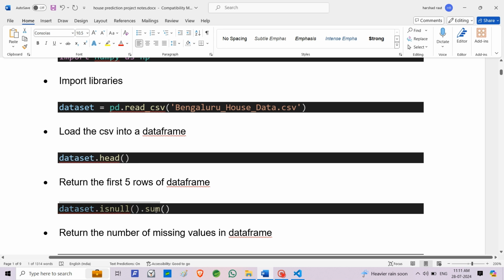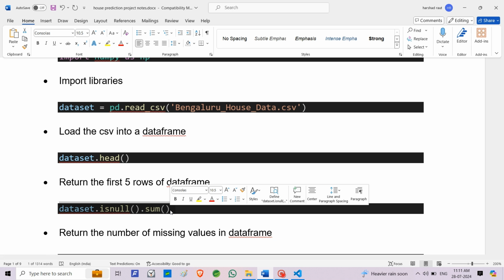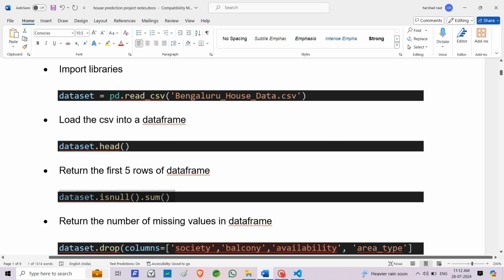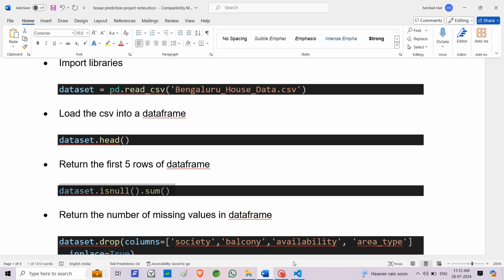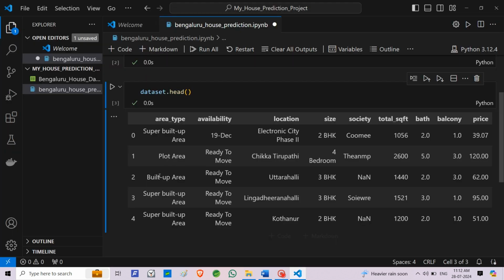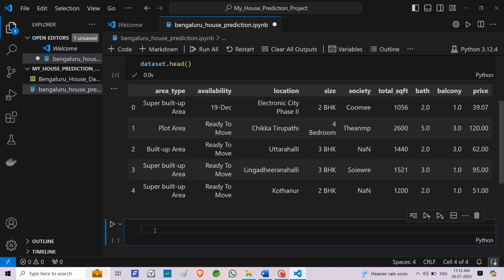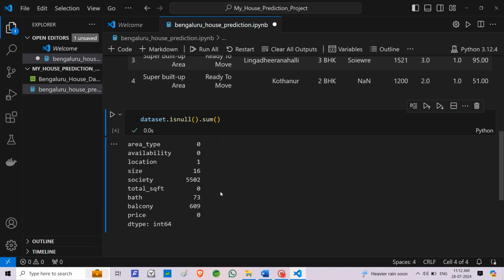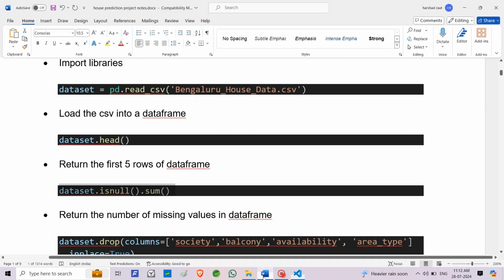Then we will just check which fields are blank in the columns. So we are just getting the sum of that, because we don't want any missing values in our data frame. So paste this and check the sum of the missing values. As you can see, in society there are too many, and balcony also has too many missing values. So we don't want that.